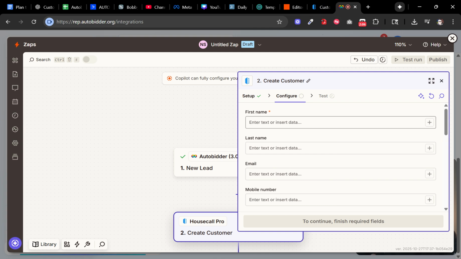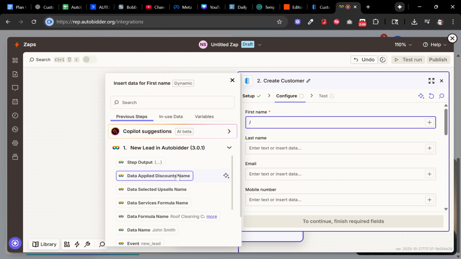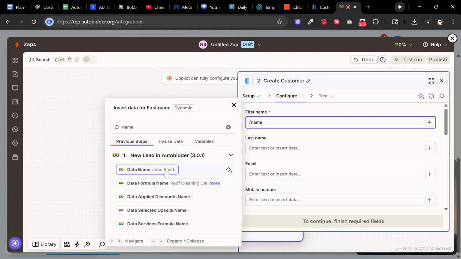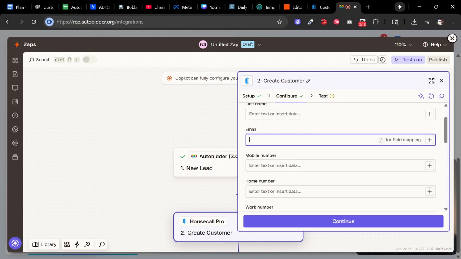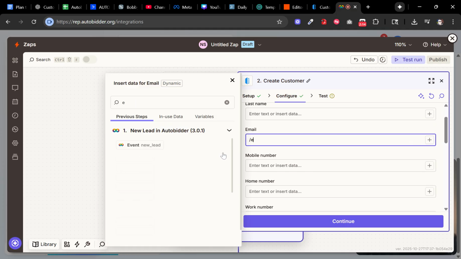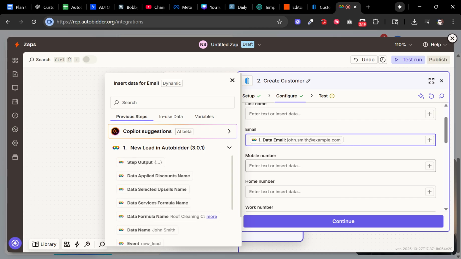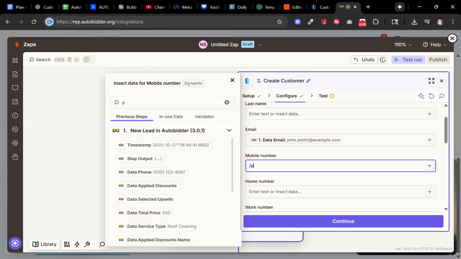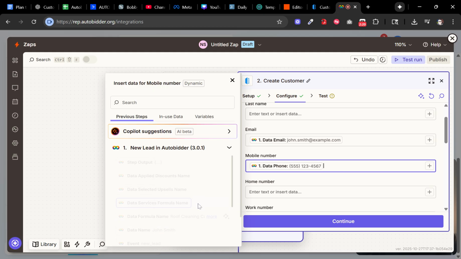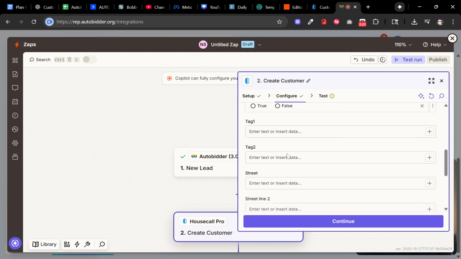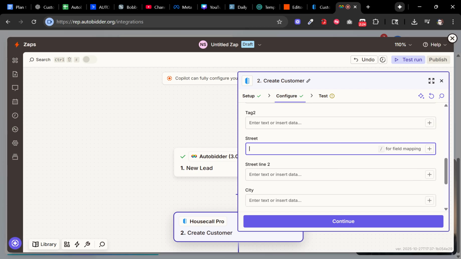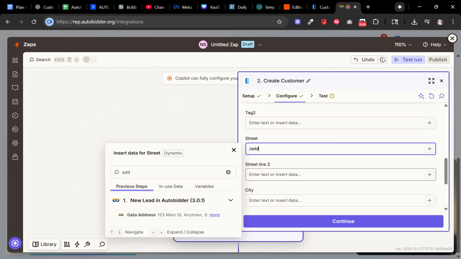All right, and now we're going to go through and set this process up. So for the first name, I'm just going to enter name. Last name, I'm going to leave that empty because we got that in the first name. Now I'm going to enter the email right here. Now we're going to enter the phone number right here. Now you could enter some tags right here. You could make use of that. Now for the street, I'm just going to enter the address.